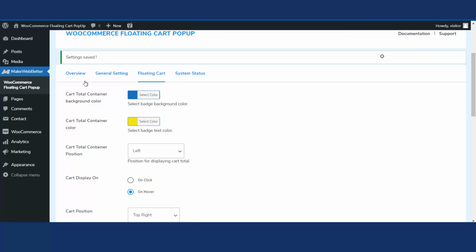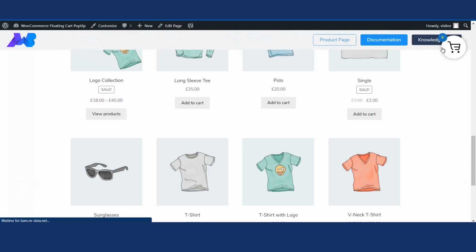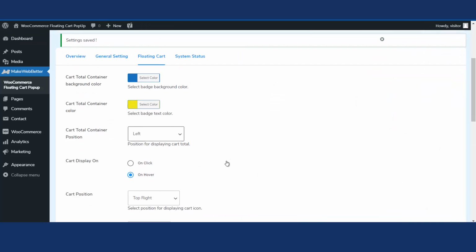So the settings have been saved, and let's move to the shop page and then refresh this page. As you can see, the floating cart pop-up position has been changed. So as you can see, the floating cart has been transferred over here. So this is how you can easily and very effectively decide the position of the floating cart pop-up on the entire shop page or wherever you are placing this floating cart for your customers.